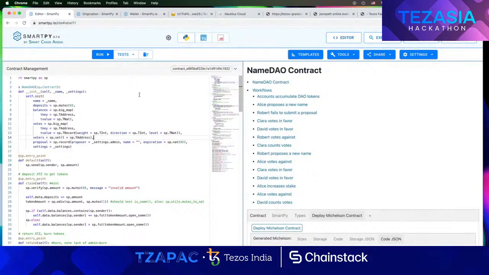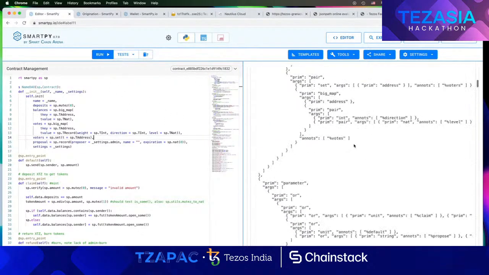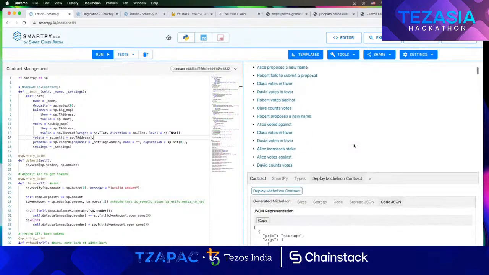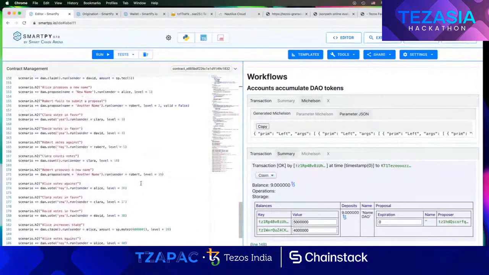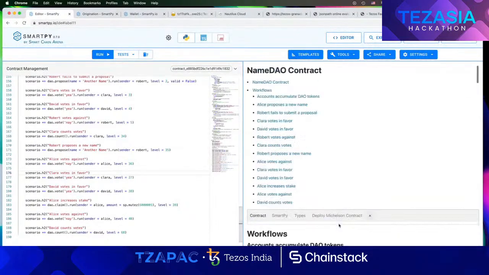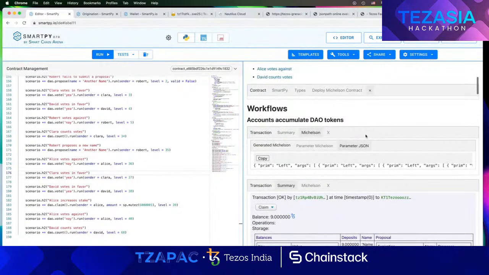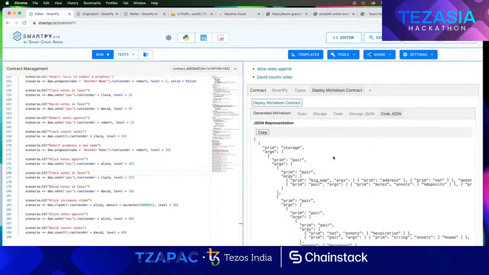As I mentioned previously, there is a full simulation set, a functional set in SmartPy. So when we do the tests, we actually get the execution of absolutely everything that this contract does and everything that we're testing explicitly as defined below. In addition to that, SmartPy can deploy a contract for you.